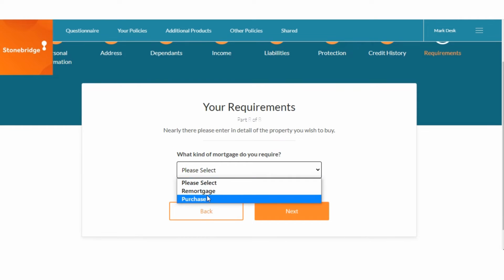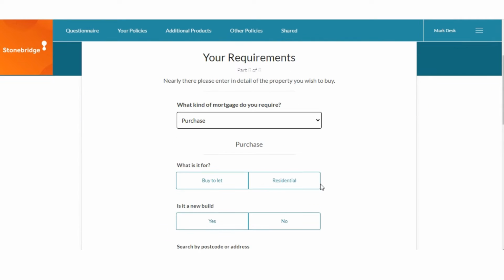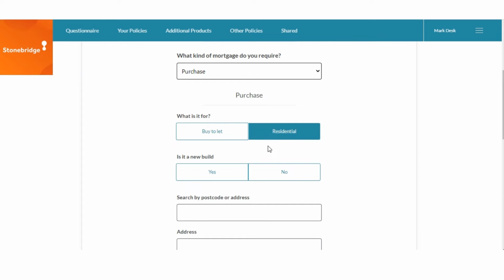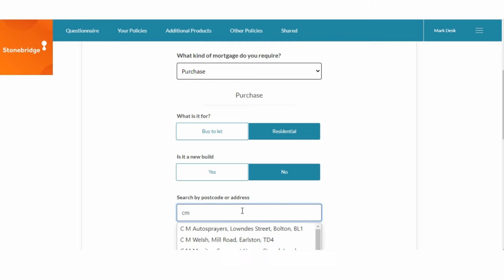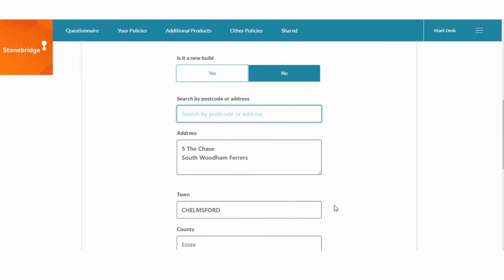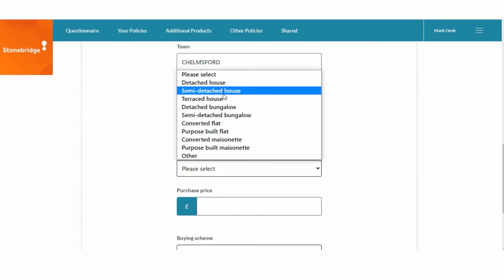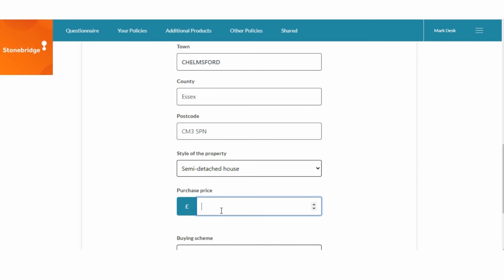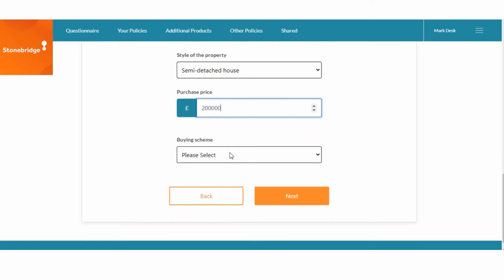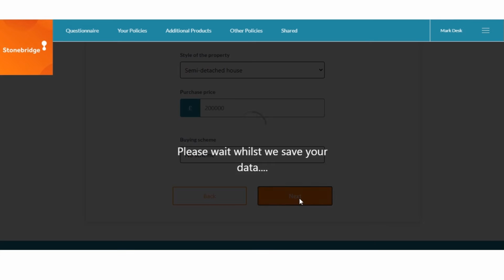What kind of mortgage do they require? What the purchase is for and is it a new build? Entering the details of the address, the style of the property and the purchase price. If there is a buying scheme, selecting next.